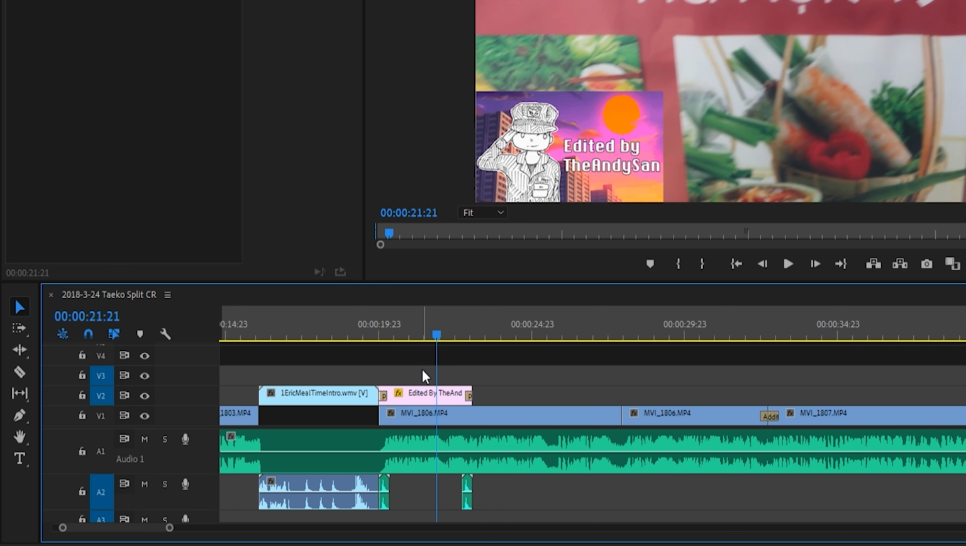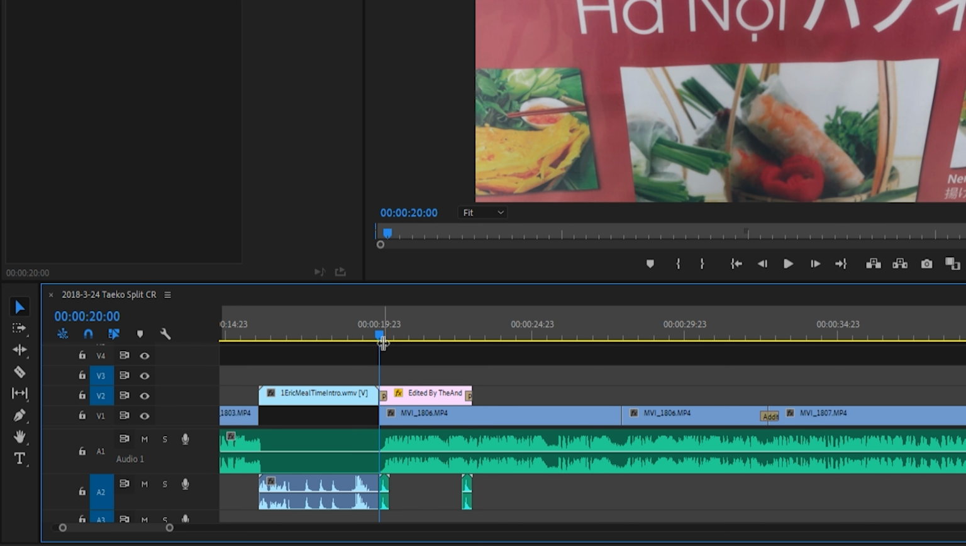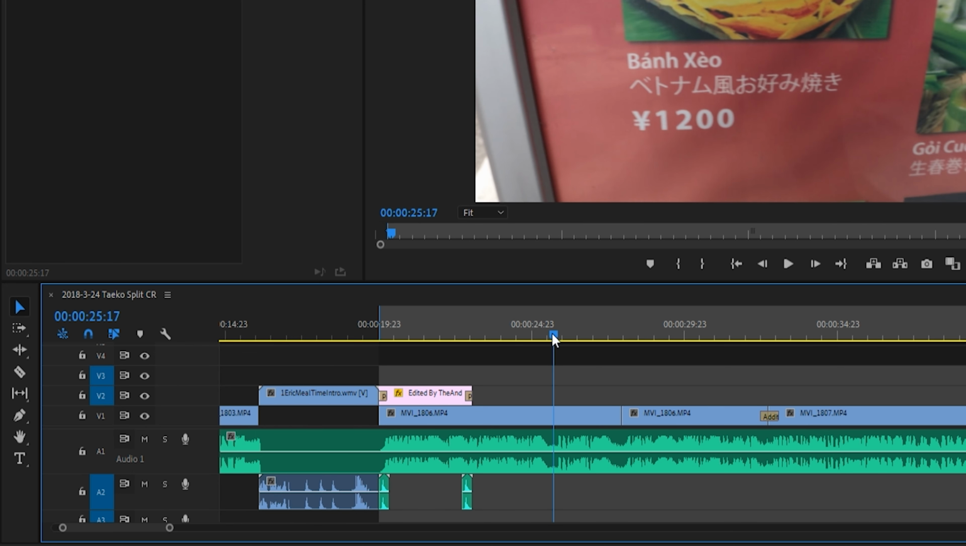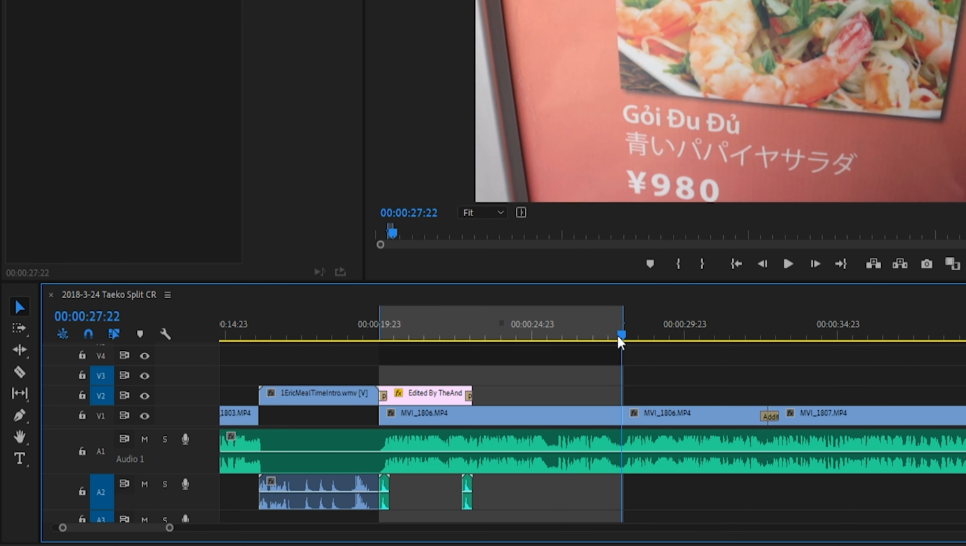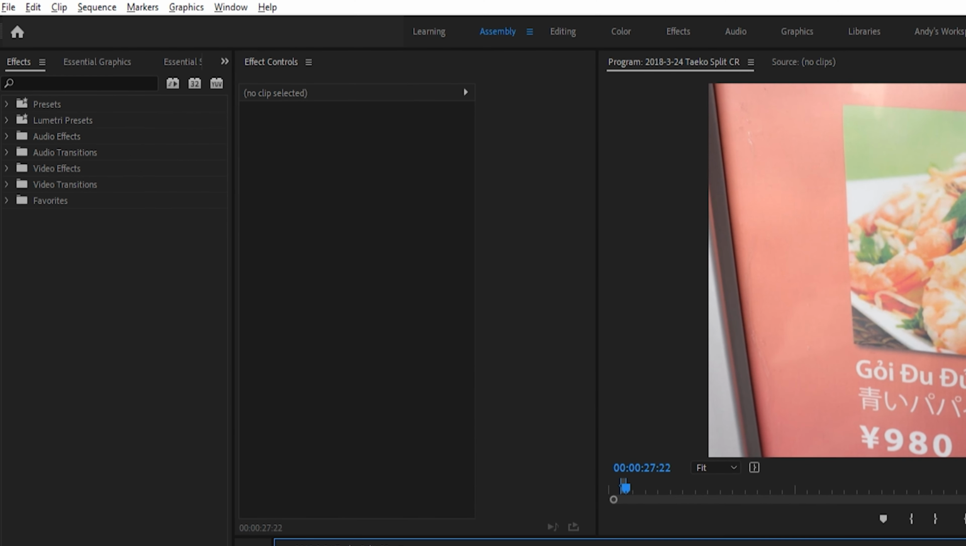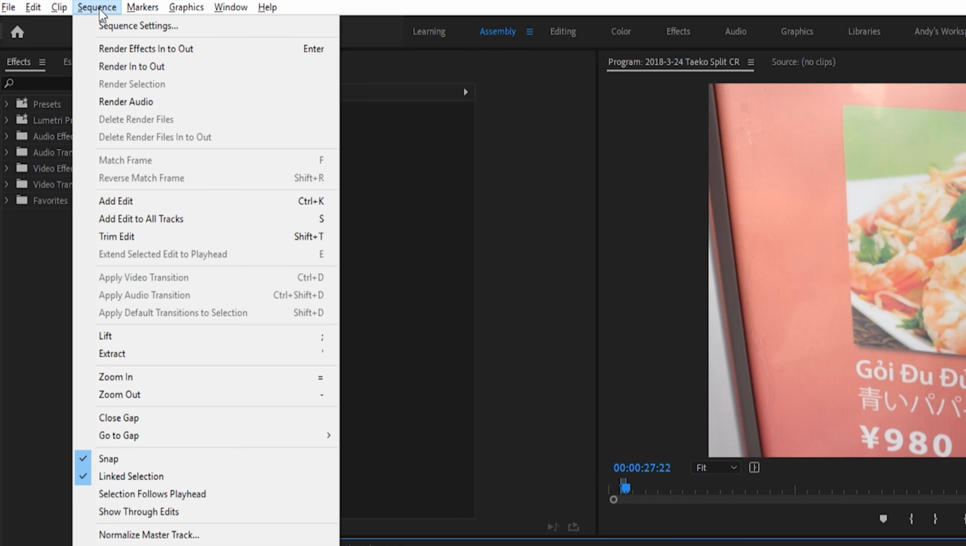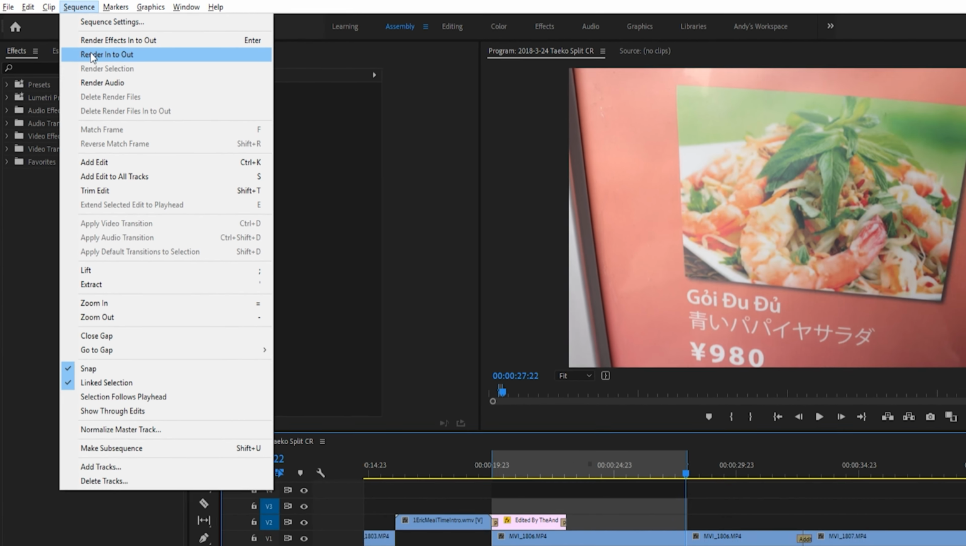So we'll go ahead, and what you do is you simply go to the beginning point, hit I on your keyboard, which will create an in point. Then you go to the end, which will just go all the way to the end of this particular clip, and we'll hit O for the out point. Then we'll go up to Sequence, then Render In to Out.